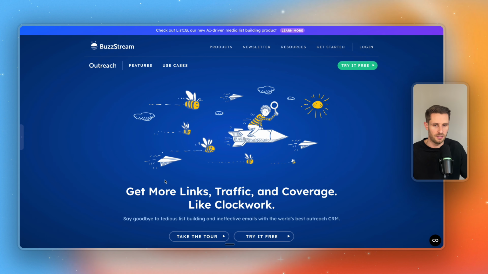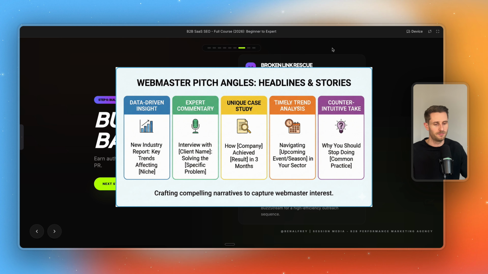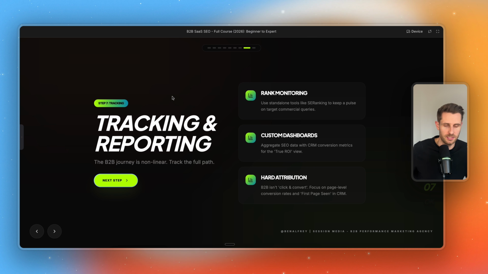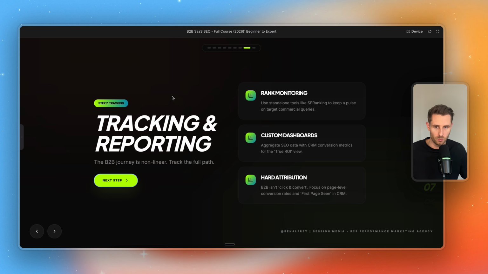And then we will create the outreach sequence in BuzzStream. But the real art in this is the creativity of the data and the creativity of the campaign. The final step is step 7, which is tracking and reporting. So we do all this wonderful work. How can we quantify the success of it?